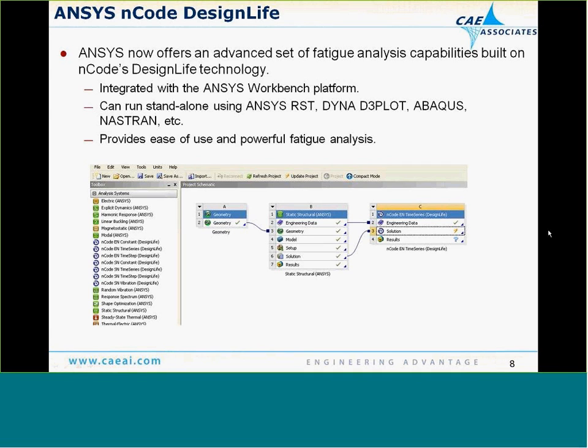nCode offers an advanced set of finite fatigue analysis capabilities. ANSYS has partnered with the nCode DesignLife analysis to be able to predict fatigue life based on ANSYS results. And note that nCode can run within the Workbench environment of ANSYS, or it can also run standalone. In addition to just ANSYS results files, it can read in a large variety of different finite element code results files, which is what it really needs as a starting point.